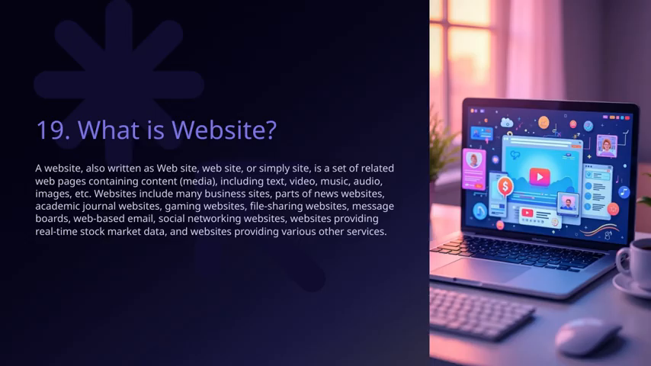Connecting this to our overall theme, understanding what a website is lays the foundation for grasping how digital communication and services are delivered online. It's the core concept that underpins how we access information, connect with others, and perform countless tasks in today's digital world.